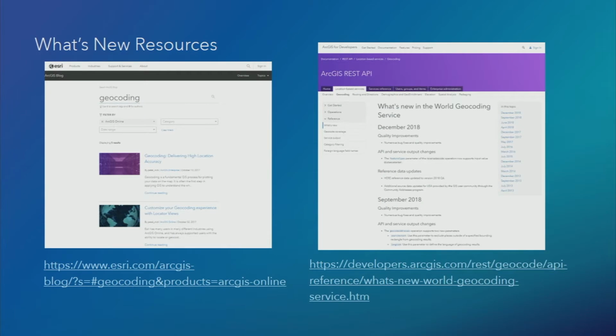So the first thing I want to point out is we maintain some resources that you can go to learn about what's new, and those resources are updated at different points throughout our development cycle. You can always go to the ArcGIS blogs and search for geocoding, and we post blog articles about new features and capabilities. We also maintain documentation for the World Geocoding Service. That's available online through developers.arcgis.com. And you can see at each service update, we're typically doing 4 service updates a year. At each service update, we provide some information about what's new. And depending on the update, there may be many new things or fewer new things, but it's a good place to go and always check and see what's new with the World Geocoding capability.